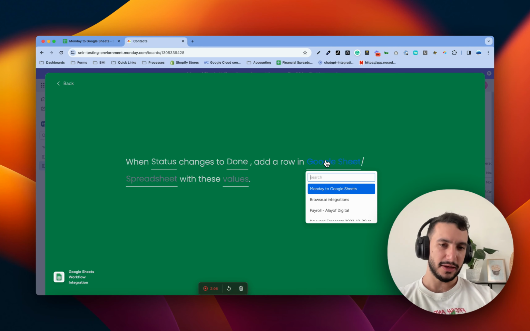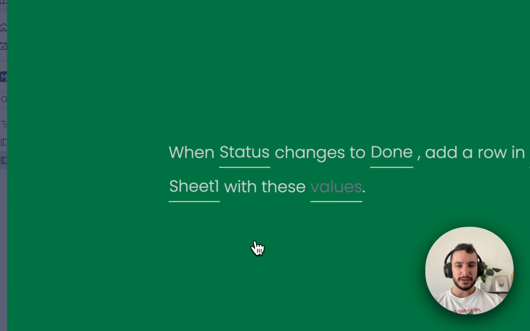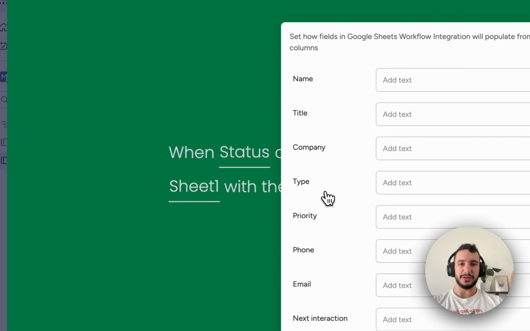Once you do that, the app will be able to see all of the files that you have on your Google Drive. So you can pick one of those. So here I'm going to pick Monday to Google Sheets and then spreadsheet with the sheet one. And now what I'm going to do is I'm going to map the values.